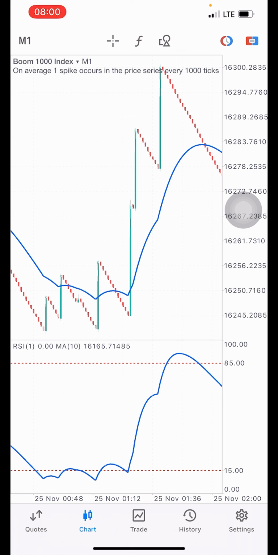So this strategy is strictly designed for trading boom and crash, and you can use it to grow as little as a $5 account. And it doesn't even matter if you are a beginner or not.